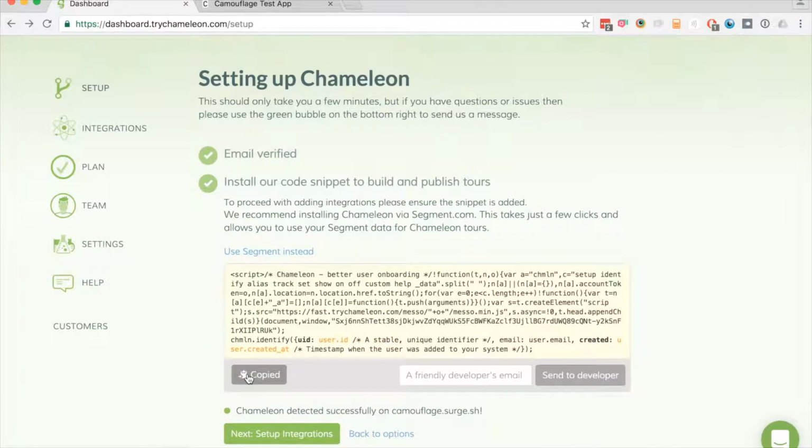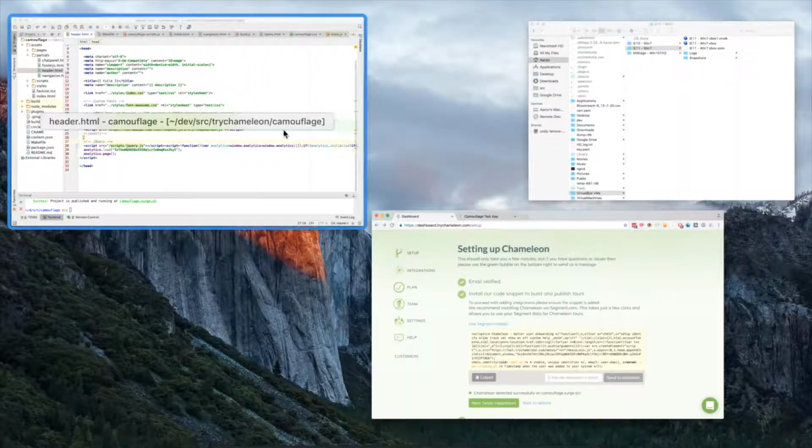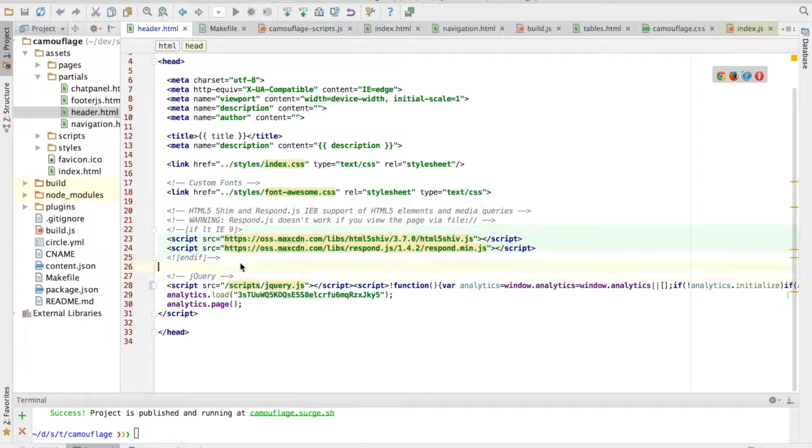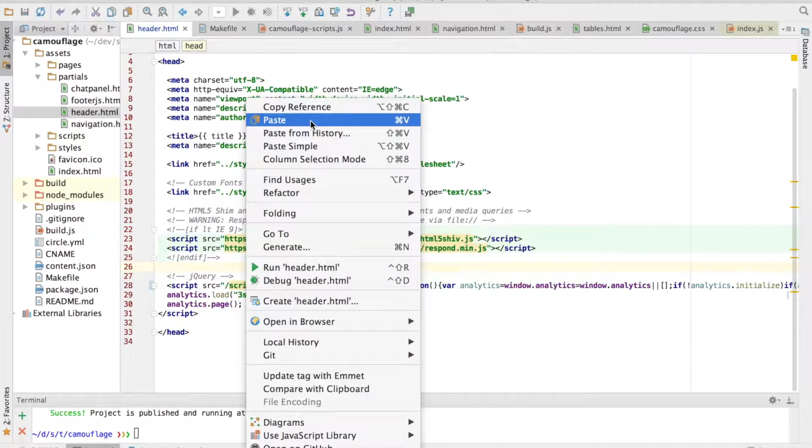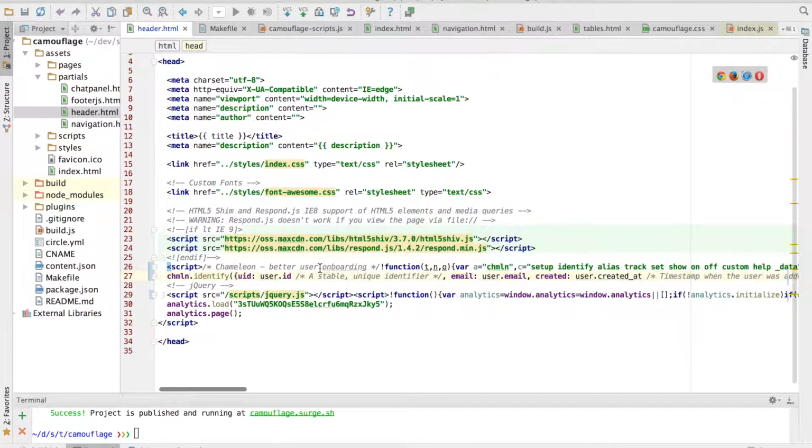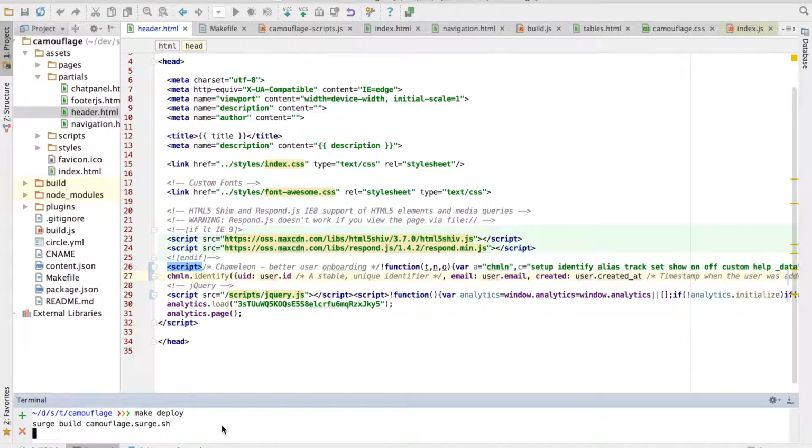I'm going to copy the snippet. I'm going to go over here to my web app, and I'm going to paste it in between the head tags. Here we have the opening head tag and the closing head tag of my web app. Go ahead and paste. If your web app has multiple different types of head files, you're going to want to install the same Chameleon snippet within any head tags that will show up on pages where you want to show a tour. So I'm going to go ahead and deploy that.